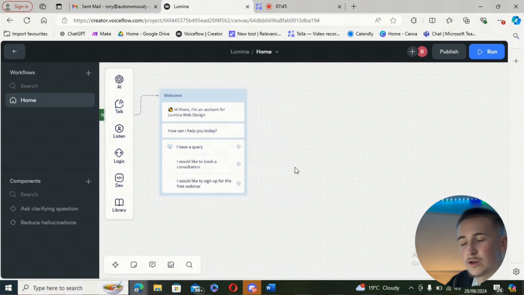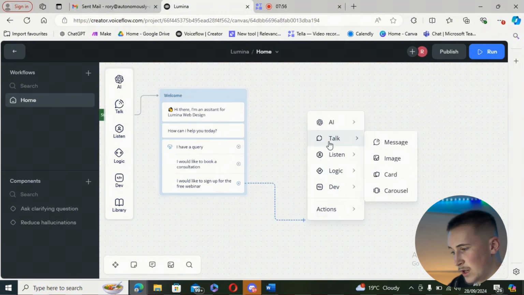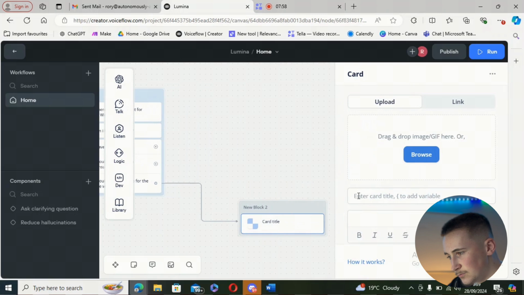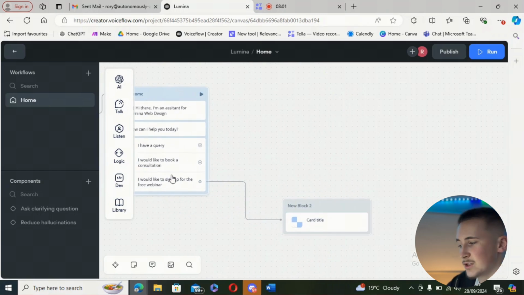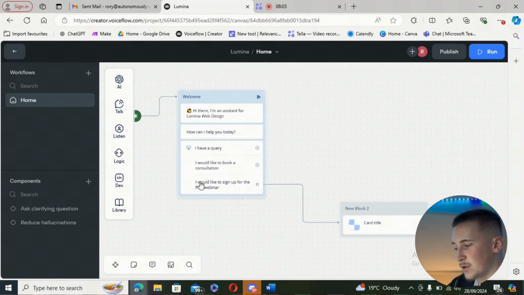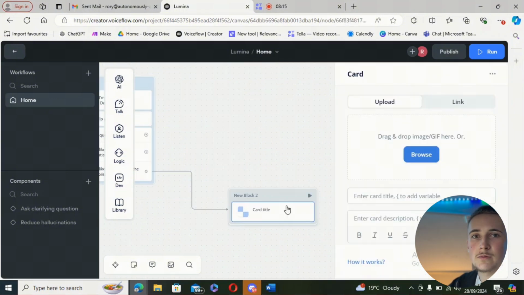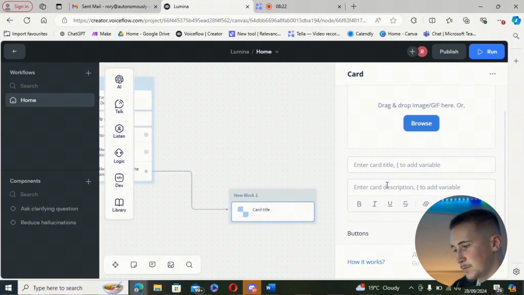And now just to keep things really simple, I'm going to show you the second 2 first because they're probably the most simple ones. All we're going to do is drag a line from here, come to talk and just click on card. What this line means is if the user clicks on this last button, "I'd like to sign up for a free webinar," it's just going to take them to this block. That's what that line means. And then here, this is how they're going to be able to sign up for the free webinar. So as you can see, we can put an image in here, a title, a description, and then we can add a button that's just going to say sign up now.